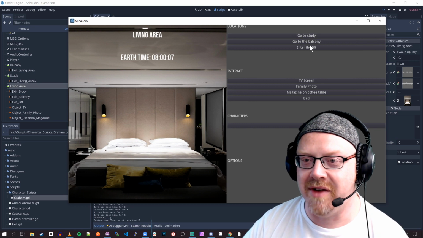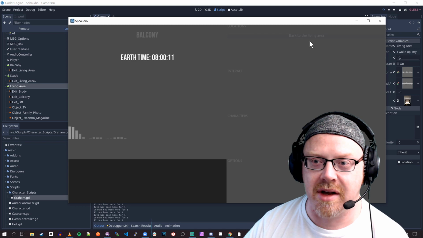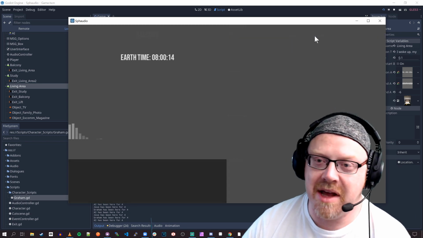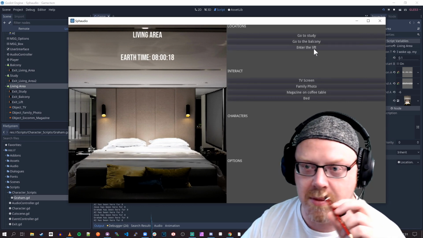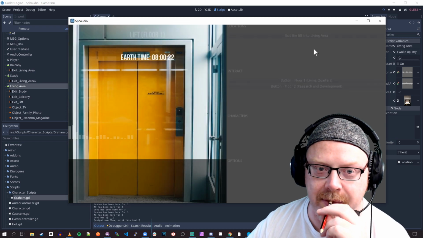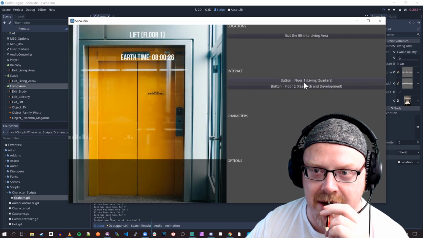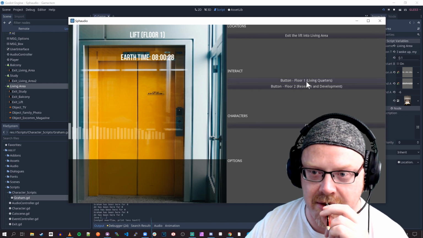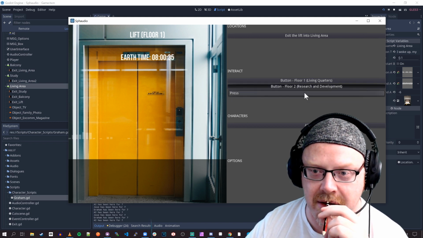So here I am in the living area, so I can go to the balcony. That's just one. All right, go back into the living area. Basically a living area with a load of other locations around it. The only long route is this lift. I'm going to the lift. Now in the lift, I've got these buttons, which basically take me up to... Oh, hello, Mr. AI. I'm going to take her up with me to R&D.